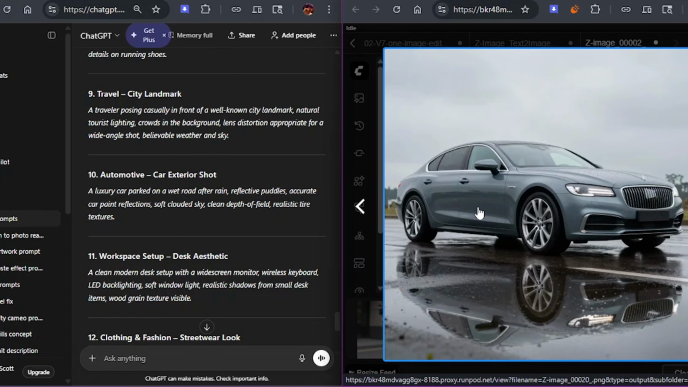So it's a luxury car parked on a wet road after rain. Reflective puddles, yes. Accurate car paint reflections, yes. That's the word I was looking for, the reflections. Soft clouded sky. Yeah, we have that subtle cloudiness. Realistic tires. Well, we don't really see the tire texture. You can see a little bit of grit in the tire there, but yeah, this is definitely a good photo. I really think it captures the essence of a luxury car.